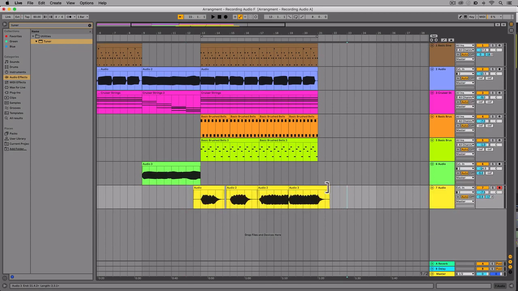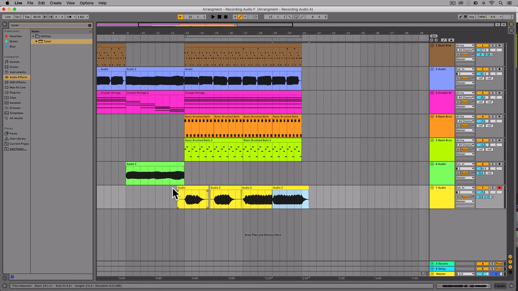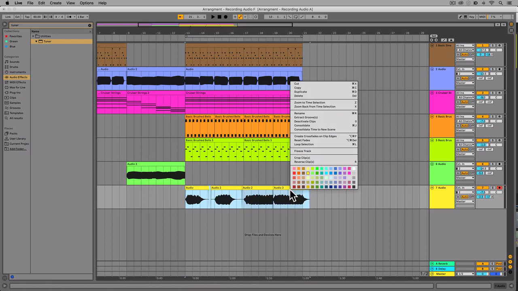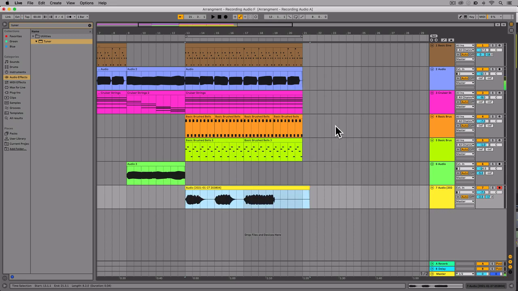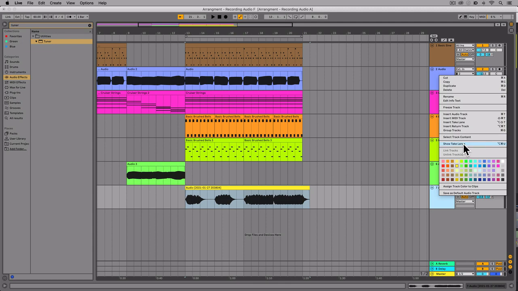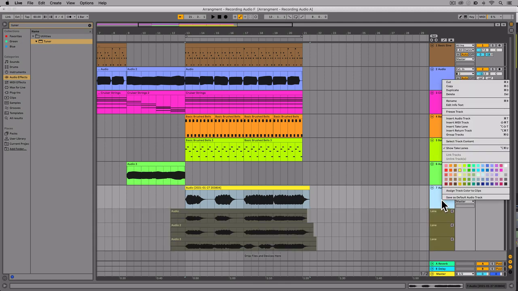Now, if you wanted, you could also consolidate these takes into a new file. So I'll select them all, right-click, and select Consolidate. Now we've just got one single audio file. Your take lanes will, however, still remain.